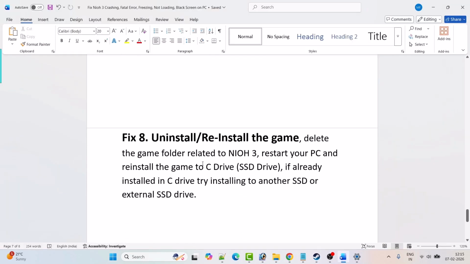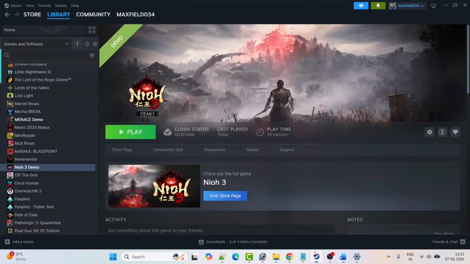And the last solution is to uninstall and reinstall the game. Uninstall the Nioh 3 game from your PC and then reinstall the game to the C drive, SSD drive. If it's already installed in the C drive, then try installing it into another SSD drive or an external SSD drive, and then launch the game and check if the problem is solved or not. I hope by following these fixes, you can easily solve the Nioh 3 fatal error, DXGI error, device removed error on PC. So that's all for this video.